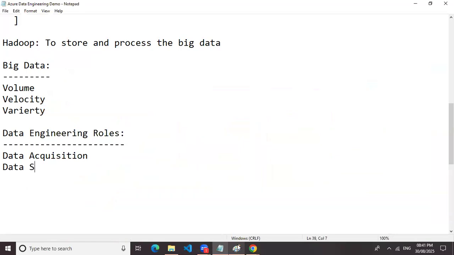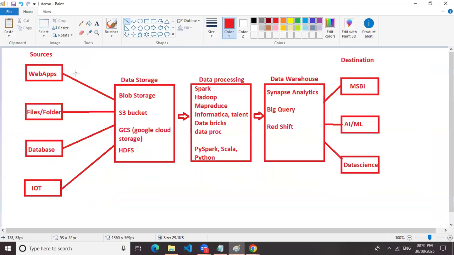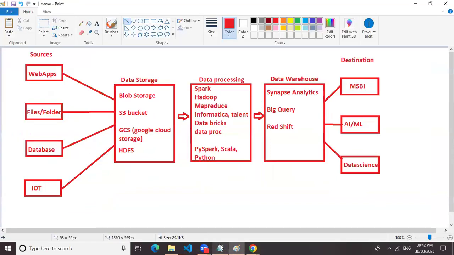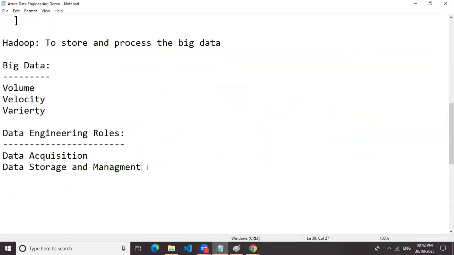Data storage and management. What is storage and management? Whatever data we are storing. Acquisition is where we create Azure Data Factory pipelines to collect the data from multiple sources, right? This data we are going to store in the data storage. As part of data storage management, what is the storage solution? Whether you go with an S3 bucket or Blob storage or Google Cloud Storage or Hadoop Distributed File System, what you have to use. And whom you want to give access, what type of access you want to give. All these things we do in data storage management.